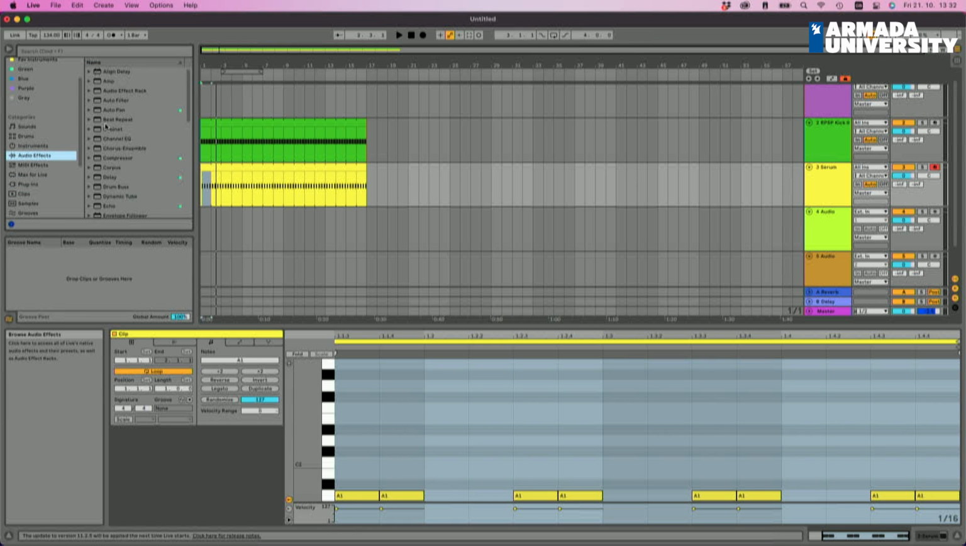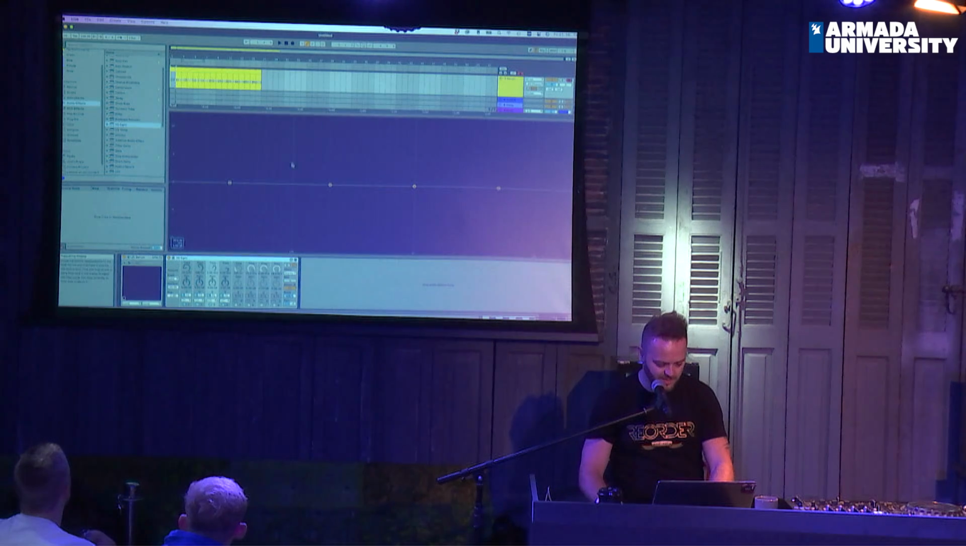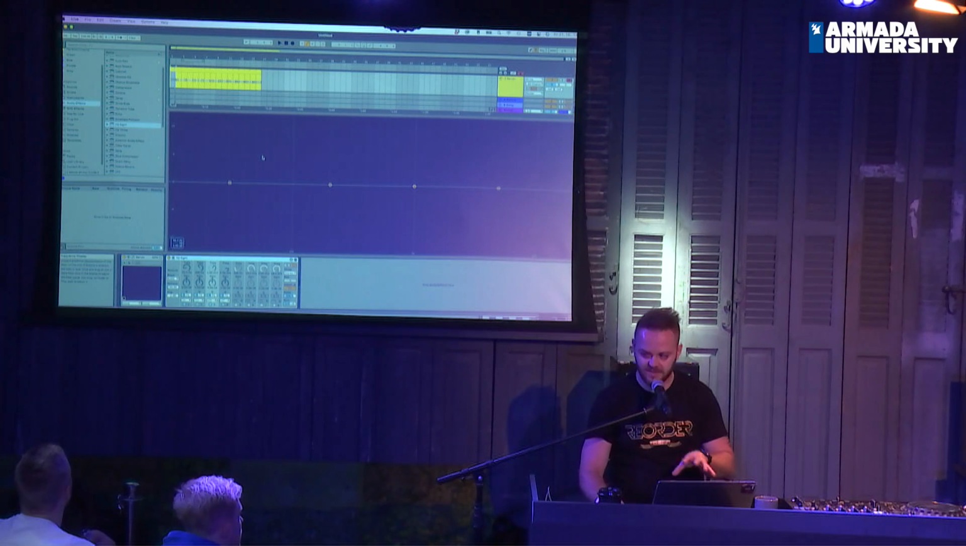I can take the EQ right from here, EQ8, put it on my bass line and have a look what's happening. And if you make this bigger, you can actually see this. The first harmonic here, this is called fundamental. Okay, this is where your bass has the most power.